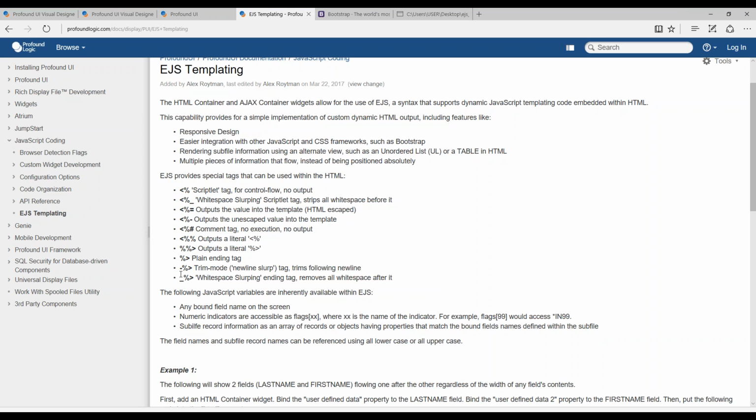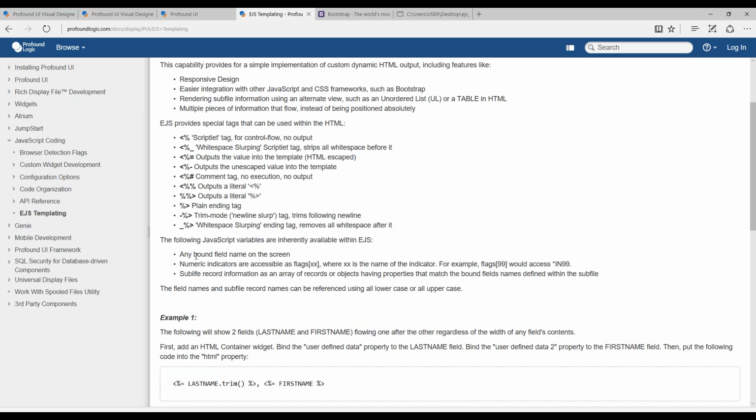There are different modifiers you can put on the end and beginning tags to do things like actually trim out any leading or trailing spaces, those types of things. But it's actually a very simple system. And of course you have access to JavaScript, so you have access to any of the variables that are available inside the display because they can all be addressed via JavaScript.